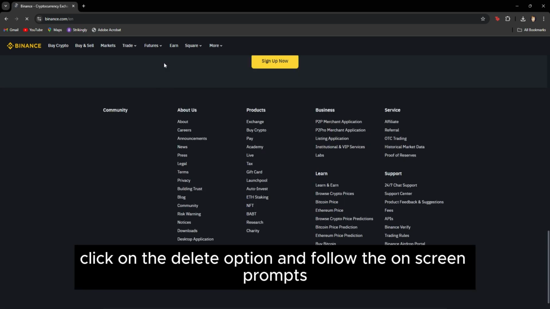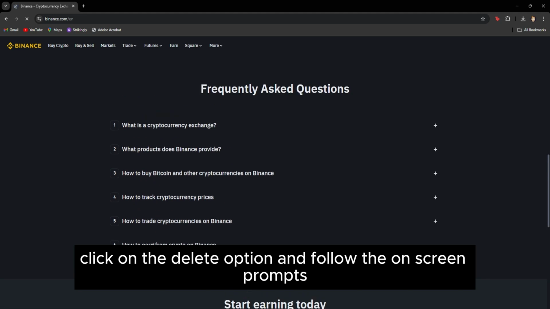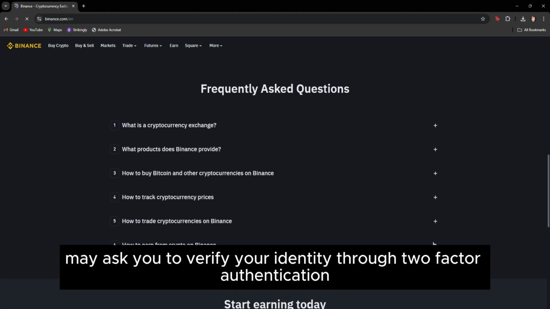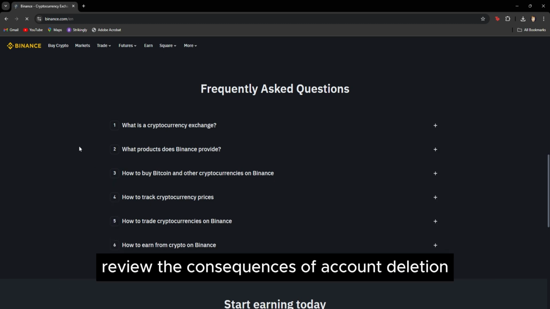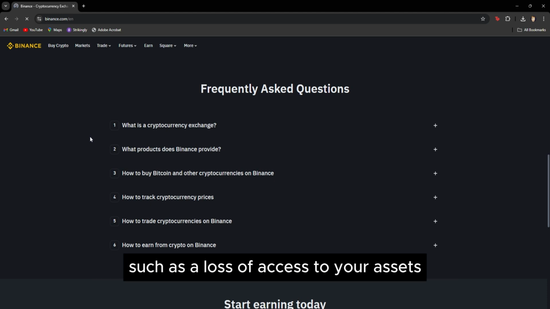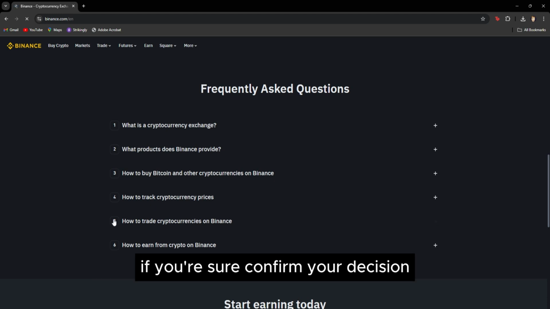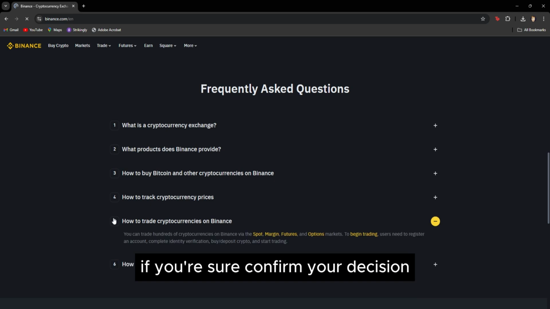Click on the Delete option and follow the on-screen prompts, and Binance may ask you to verify your identity through two-factor authentication or email confirmation. Review the consequences of account deletion, such as a loss of access to your assets. If you're sure, confirm your decision.